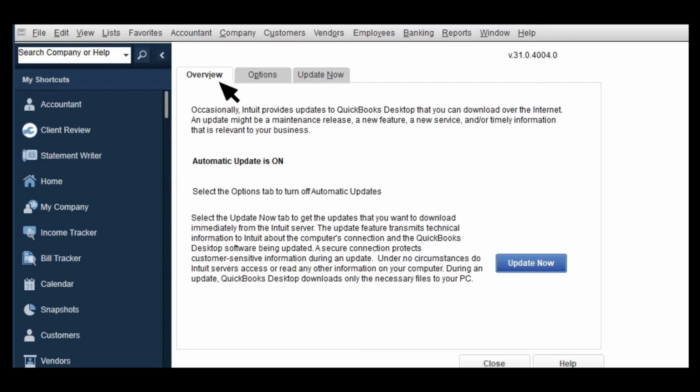In today's tutorial, we will walk you through the process of updating your QuickBooks desktop software. Keeping your QuickBooks up to date is crucial to access new features, enhancements, and bug fixes, and effectively can make a huge difference in your financial management.